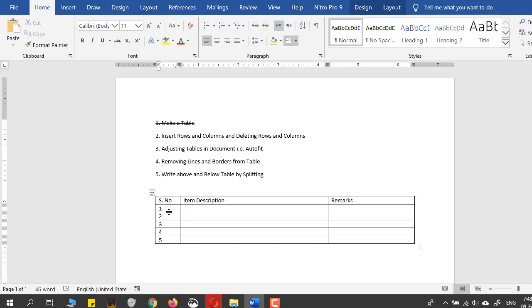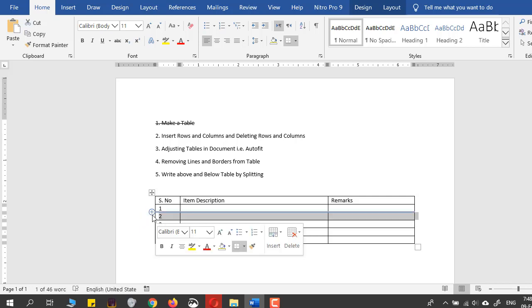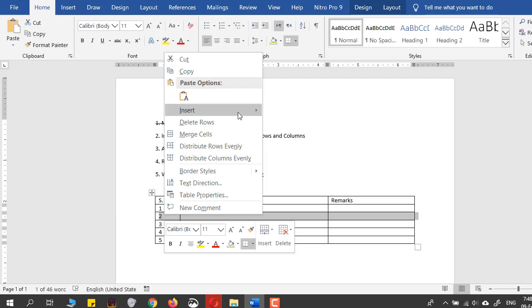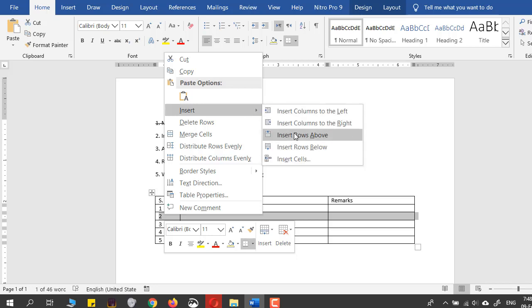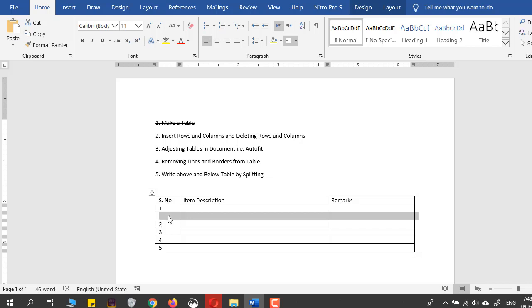If I want to add something in the middle, that is in between these two rows, what I will do is I will just select this row and right click and insert a row above or below. So I will just insert a row above. Now this is not Excel, so obviously you will have to number it yourself. For example, 1, then 2, then 3, then 4, then 5, then 6.